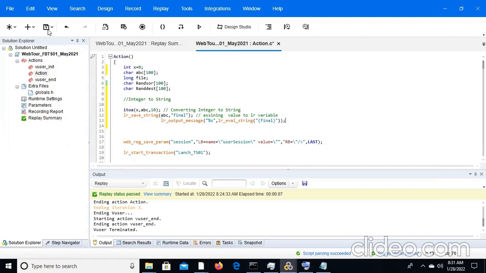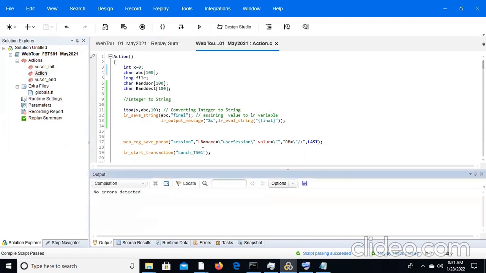Okay, now we'll see. First we need to compile. You are writing C techniques, so you need to compile first. If there is any compilation error, it will show errors. But in our correlation or parameterization, errors will not be displayed here if you miss anything. But for any C code you are writing, you need to compile first, and after that you can execute.